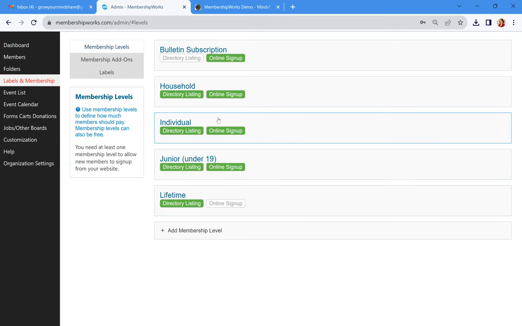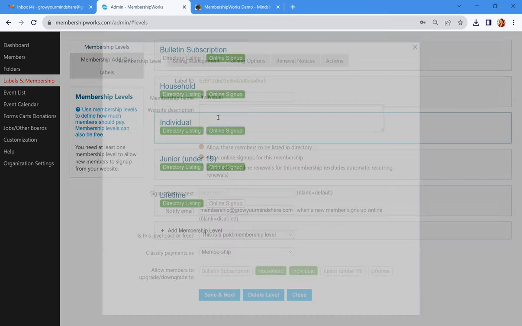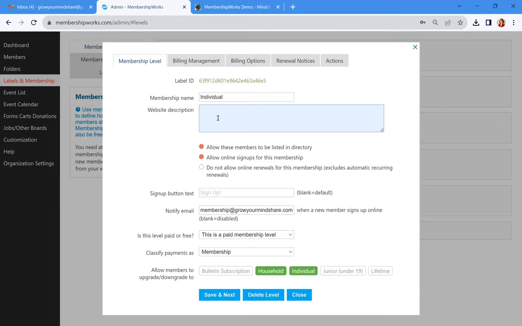So let's just click on individual because that's kind of a standard membership level. So in here, we've got quite a few different settings. They can upgrade and downgrade their membership. Here's where we say if we allow them to be listed in the directory and if we allow or not allow them to sign up online.